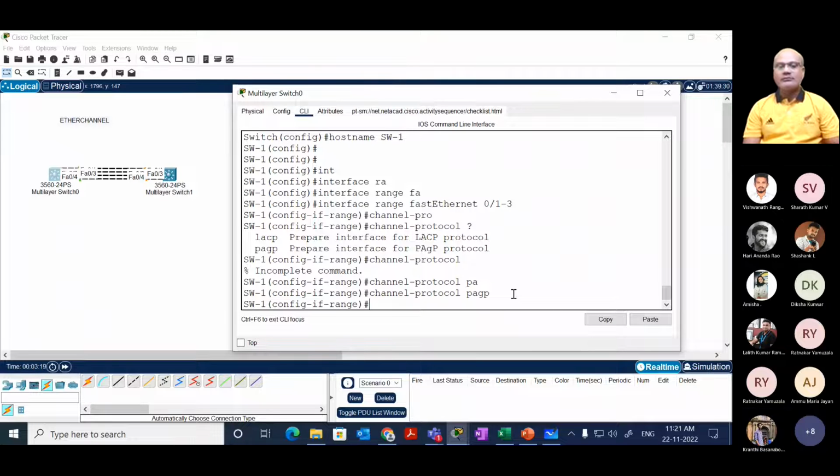PAgP, it's Port Aggregation Protocol. Yes, Port Aggregation Protocol, a Cisco proprietary protocol designed by Cisco, so it is used to communicate with only Cisco devices. If it is a non-Cisco device like HP, Dell, Huawei, Fortinet, or other Palo Alto switches or firewalls, then we have to configure LACP. Okay, so now we have to create another one.